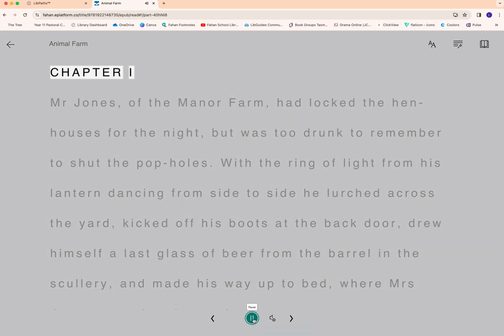Chapter 1. Mr. Jones of the Manor Farm had locked the hen houses for the night.